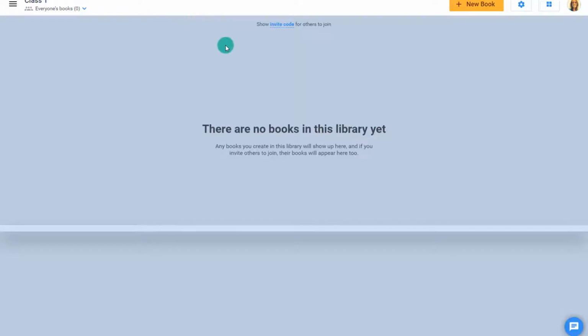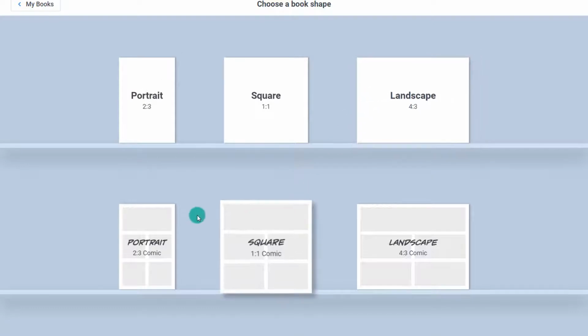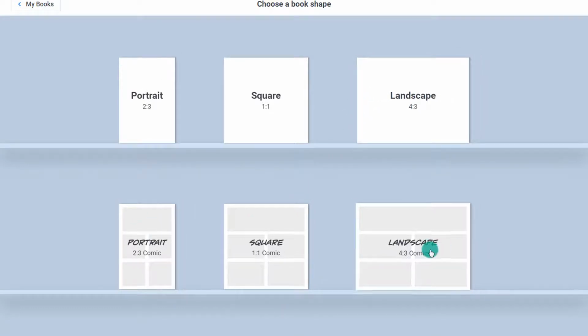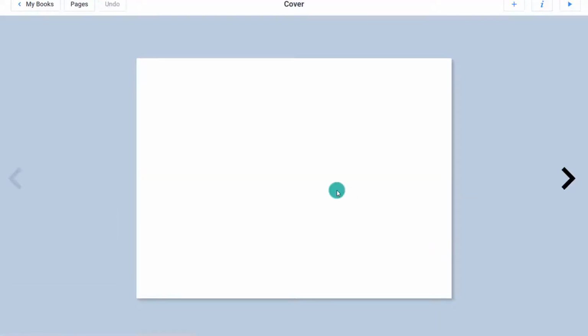From there, you're able to create your new book. So we'll choose new book at the top. You can choose whatever size you want. Also notice you have two formats that you can choose from, just the regular book or a comic style book. So I'll choose a comic style book just for now, just so that you can see how it's set up.